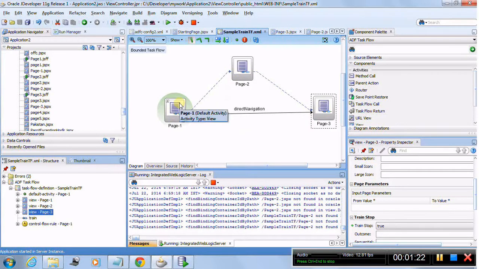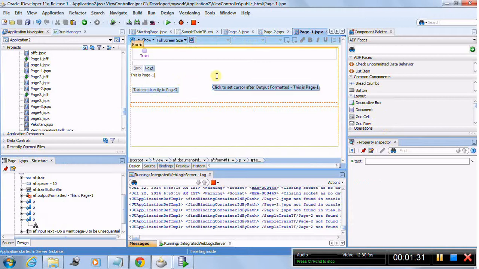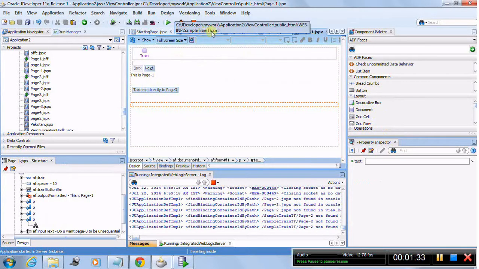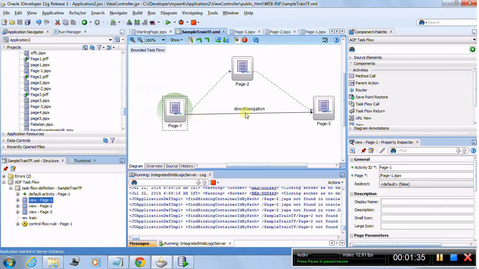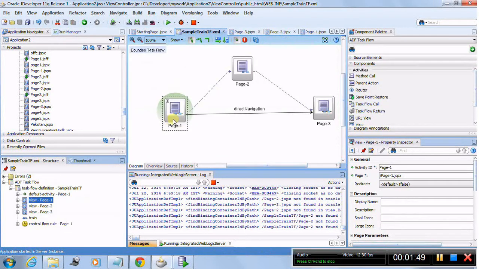Let's see what is there in page 1. I just wanted to show you how it looks. So here is the page. About navigation, I have also defined a direct navigation. That you can also do with your own navigation rules. So here I have defined a direct navigation from page 1 to page 3. With this button, it basically takes me directly to page 3. I can navigate from page 1 to page 3. So this is just to show you that this kind of direct navigation is also possible.